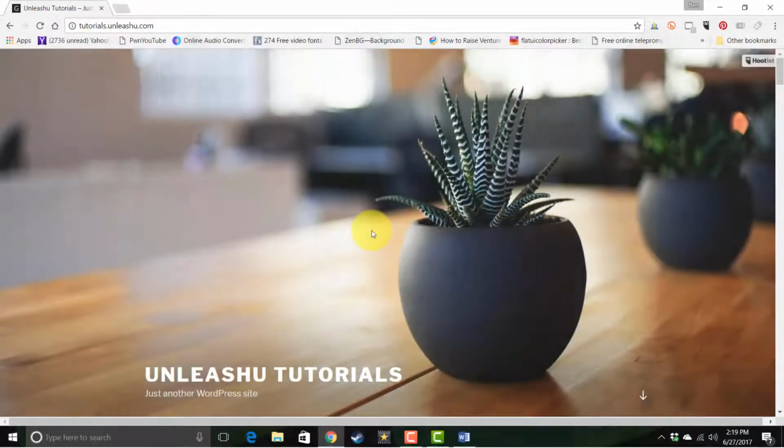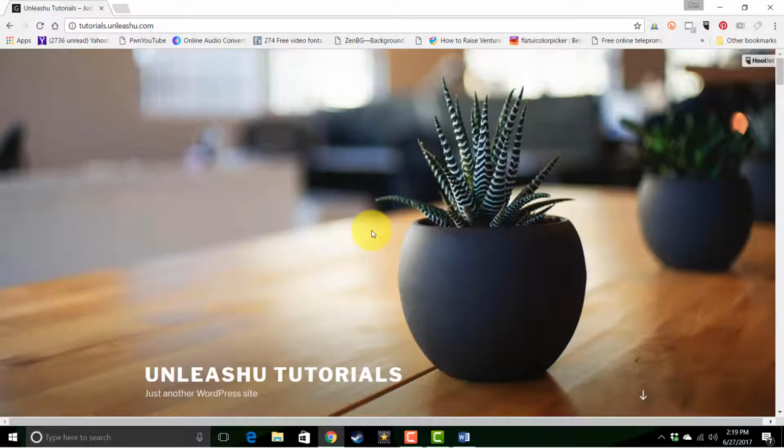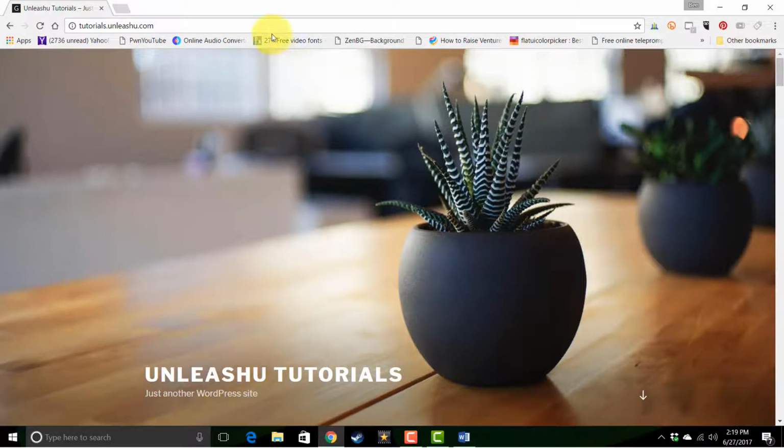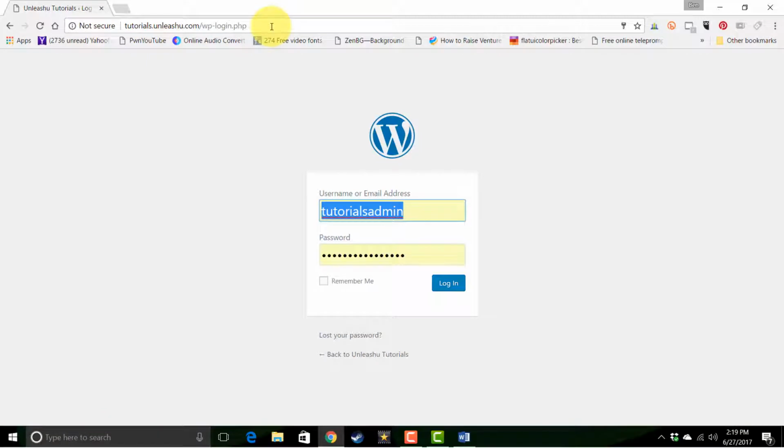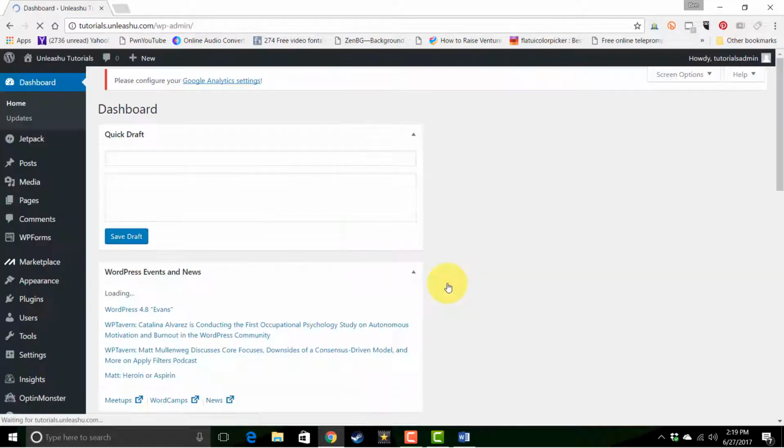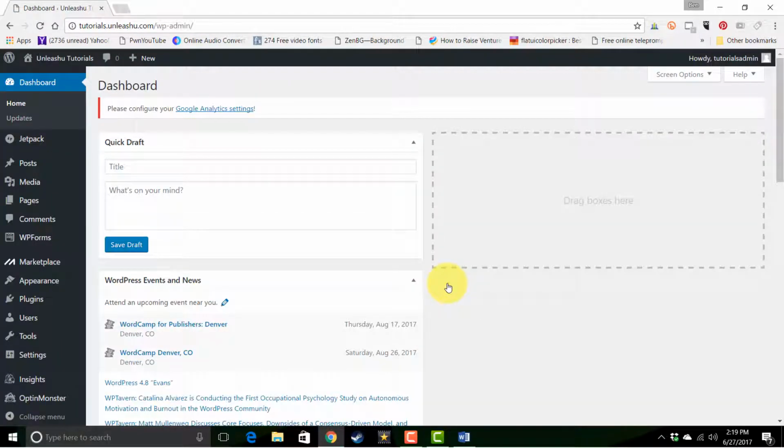And the first thing you'll need to do is log into your website, and you can do that by adding /wp-login.php after your domain name. Then log in with your username and password. This will bring you to your dashboard. Now for this tutorial, we've created a few posts ahead of time, and let's go look at those.